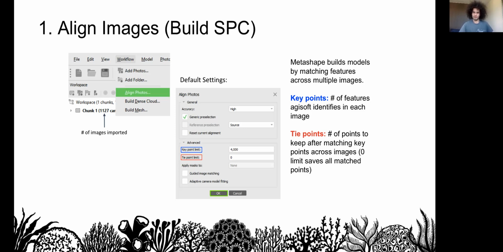Metashape builds the sparse point cloud by finding the same features across multiple images. So basically it finds a given number of features in each image, then tries to match those points into other images. The number of features it finds in each image is referred to as key points, and those are detected based on the key point limit shown in blue that you set in this Align Photos box.